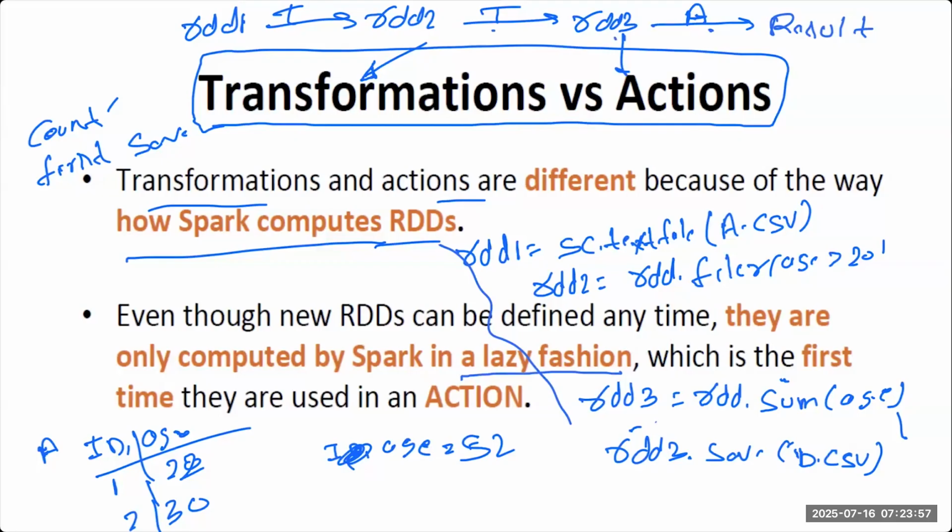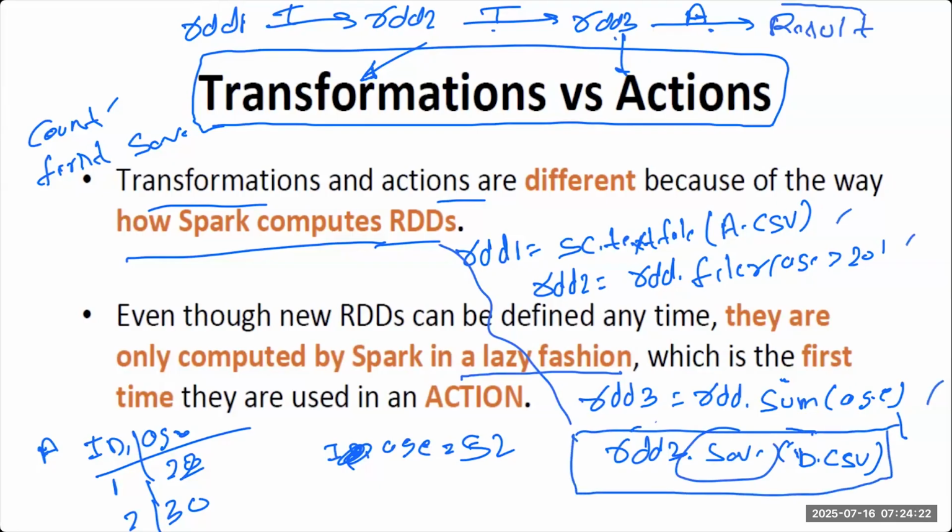So we call it lazy because unless you write an action, like save, count, or find, the RDD won't start doing these things. Let's suppose I write something like a.csv here. If you write an action, then only will it start calculating. Before that, it just stores in its memory what I have to do.